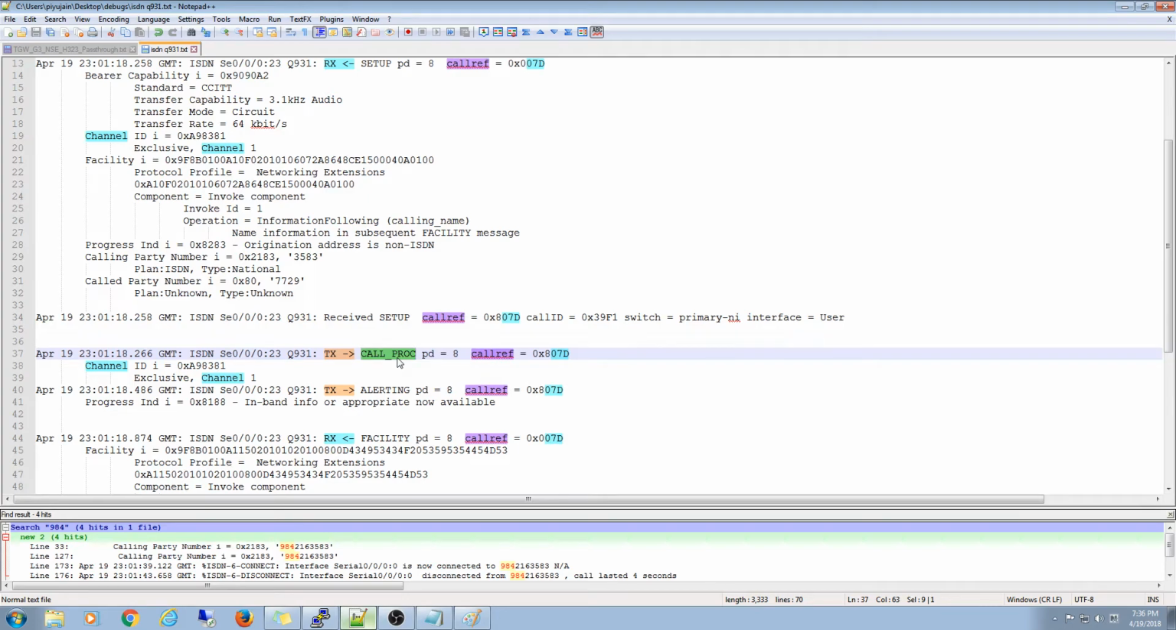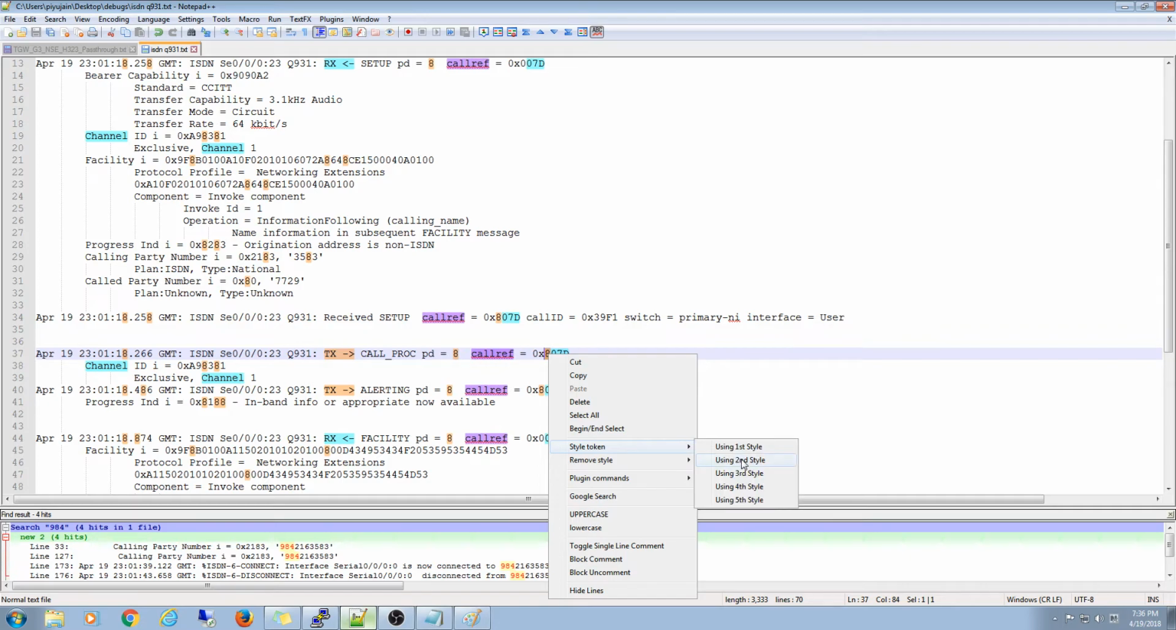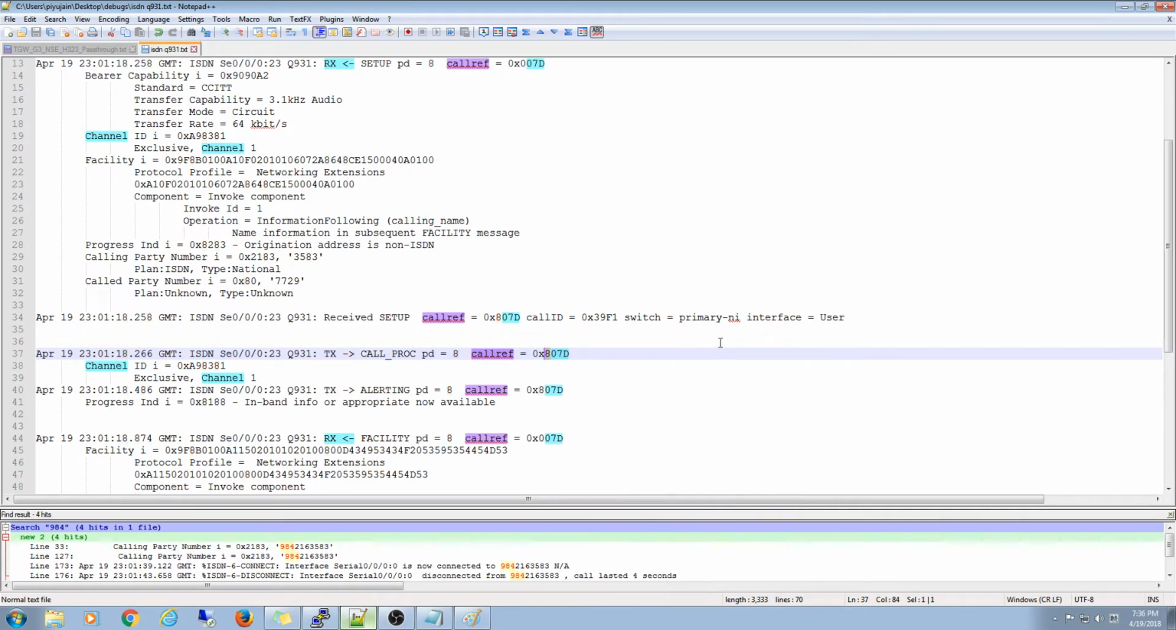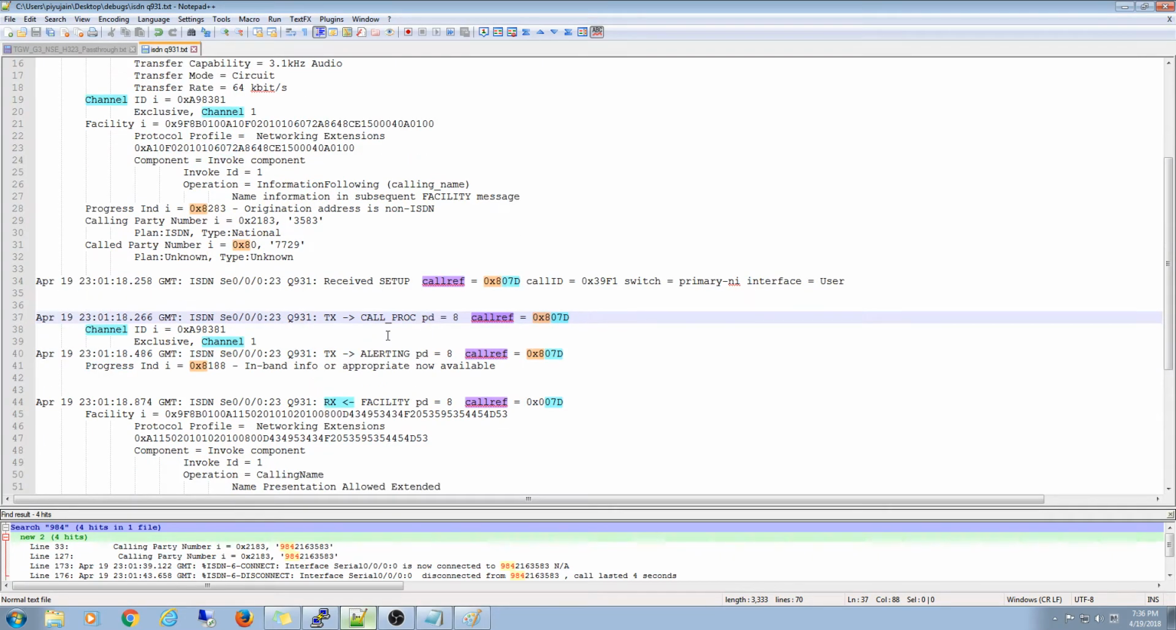It is sending call proceeding message. And you can see that the last 3 digits are the same, but the first digit has changed. It's 8, right? So 8 means it's in the sending direction or transmitting direction. Okay? So let me highlight this. So anywhere you see the 0x8, that means it's sending. Okay? And the next message is alerting.